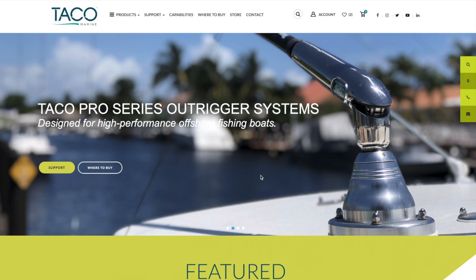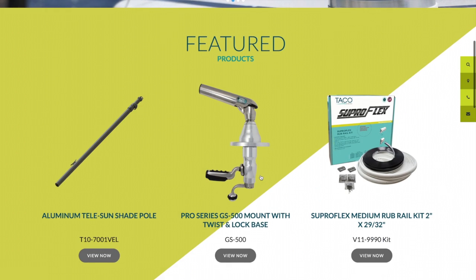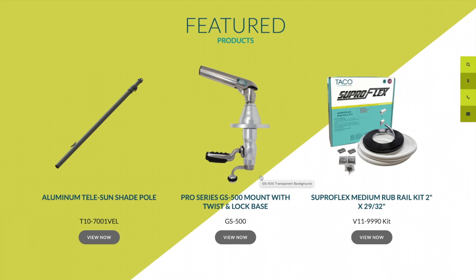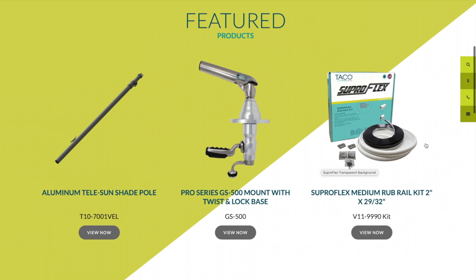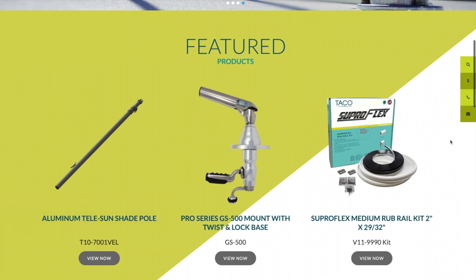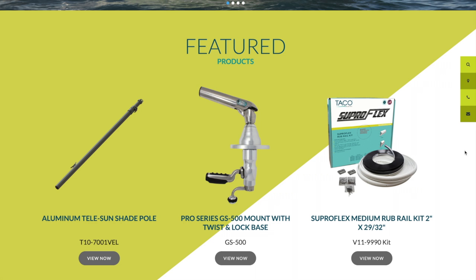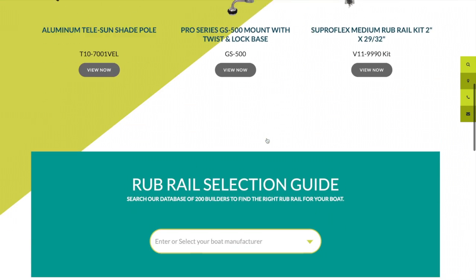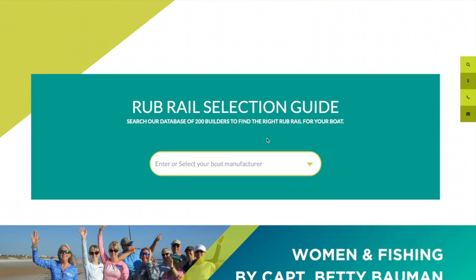Further down we have a featured product section. So this was actually recently updated with a new look and feel. So these featured products, we can add as many as we want. We can update them at any time. If I had more than 3, there would be an arrow over here on the right that you could scroll through.